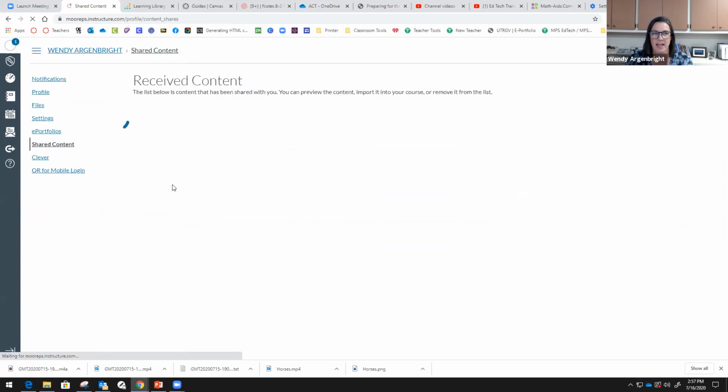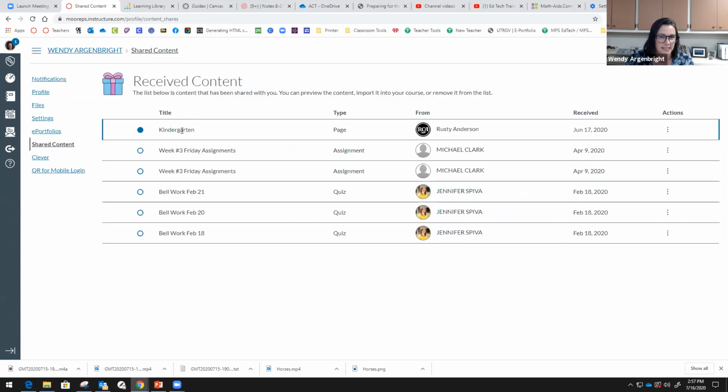So when he clicked on that, let's see. Oh, Rusty shared something with me. So then he could take that and he could import it into any of his courses. Okay, so that's a second way that you can share content between people. You can also use the import export.